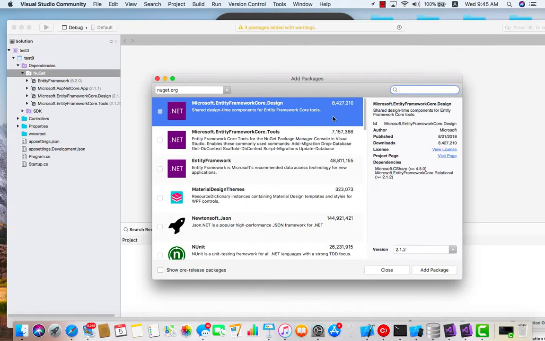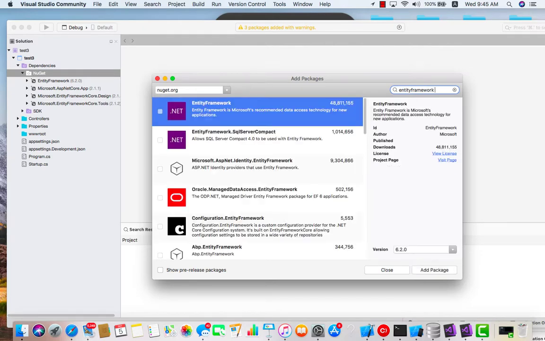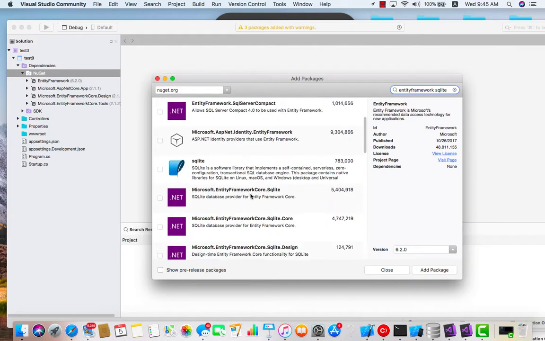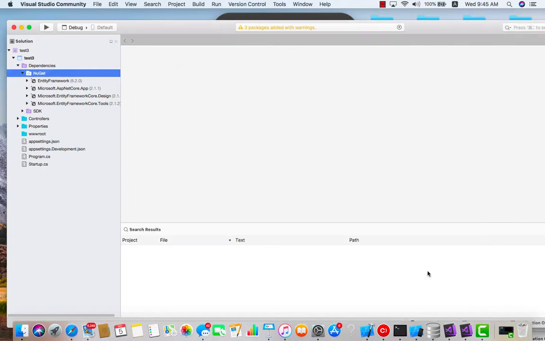I forgot SQLite, so I need to go back in here and find Entity Framework and SQLite. Choose this one. There are several of these, but what you need is right here, Core.SQLite. I'll just check first. Yes, this is the one we want. So we're going to add this package. We should now have all the packages added that we need.